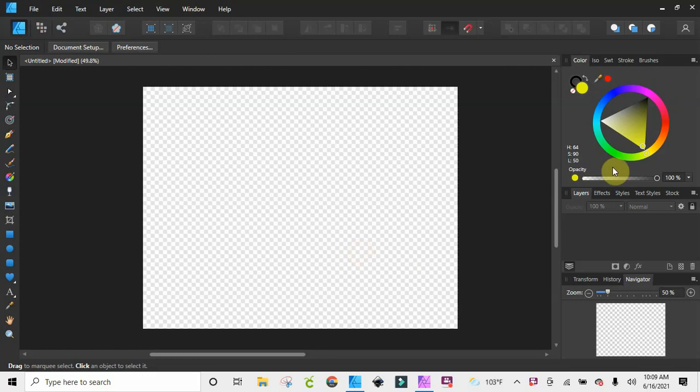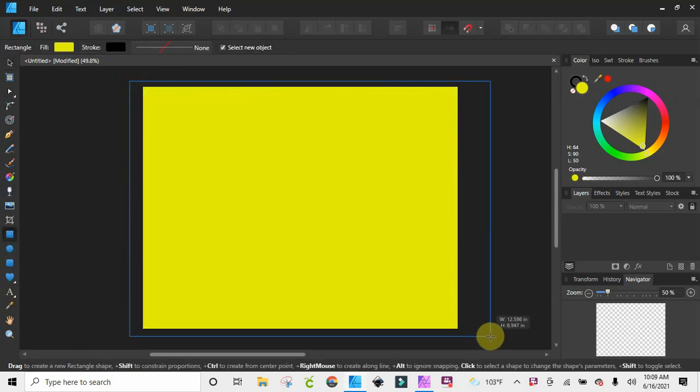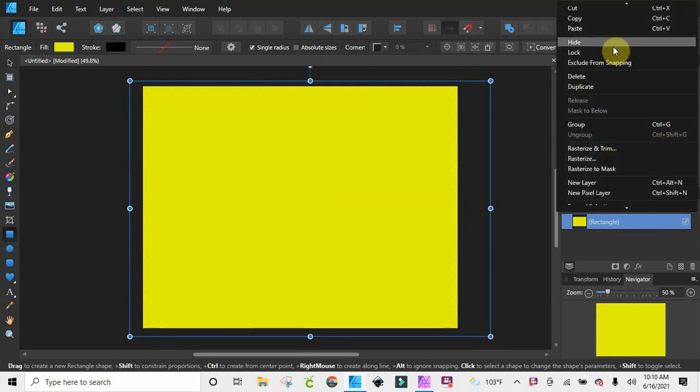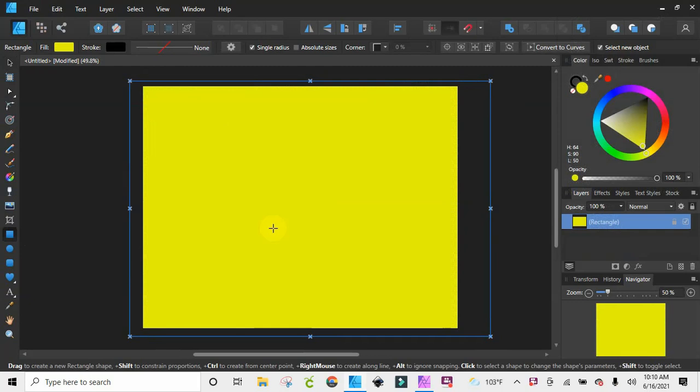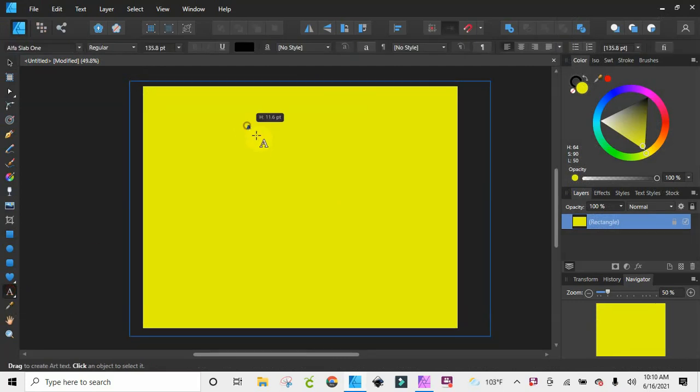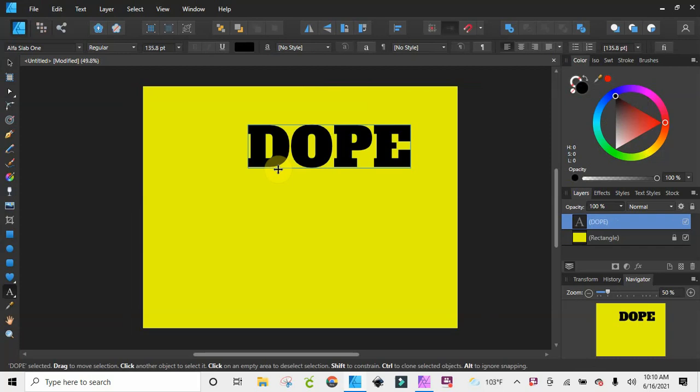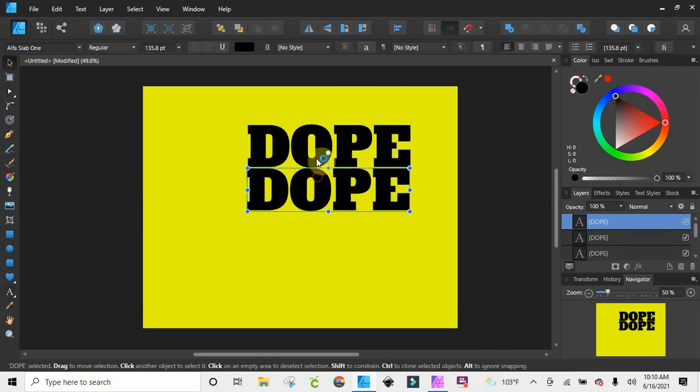So let's get started. First thing I'm going to do is make myself a background. I'm just going to go with yellow and lock that in. All right, and next I'm going to bring in some text. I'm going to go with the word dope. All right, and I'm just going to duplicate it two times. Control J. And I'm just going to bring it down.